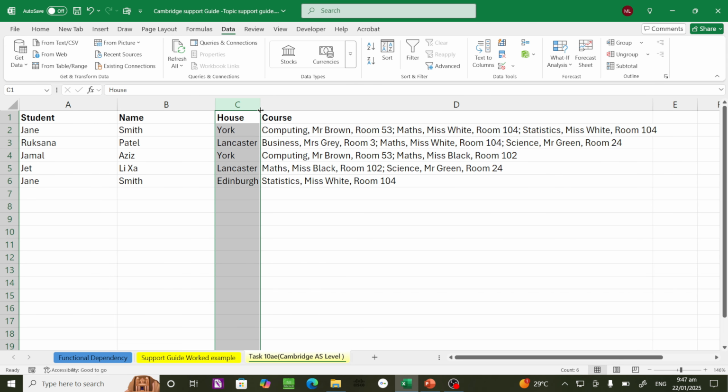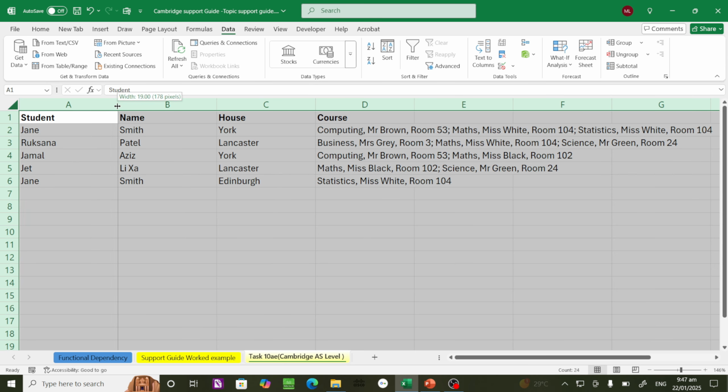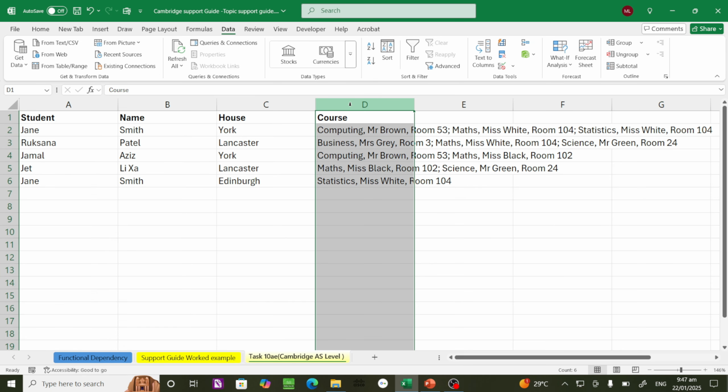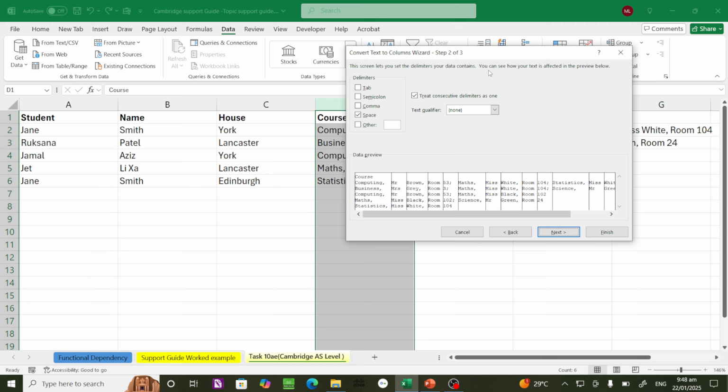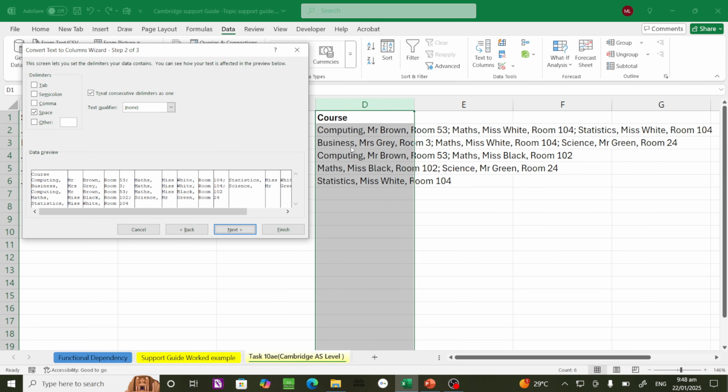Now, again, if we look at the course field, we notice that the course field is not atomic in nature because it contains the subject, the name of the teacher, and the room. And then they have again another subject, name of a teacher, room, and another subject, name of a teacher, room. So again, we need to split this field into atomic fields. So we go to text to columns, make sure we are on delimited, and go to next. In here, if we look at the characters carefully, we notice that the fields are separated by comma, and then we have semicolon.